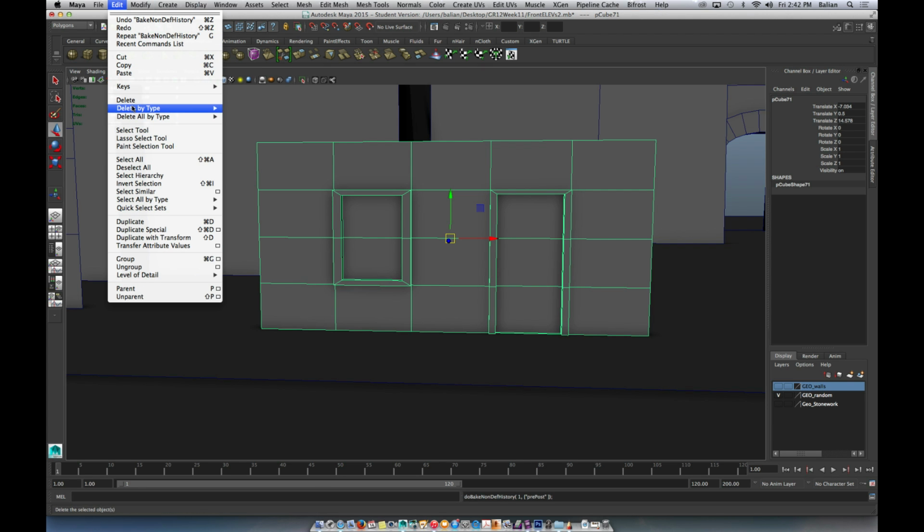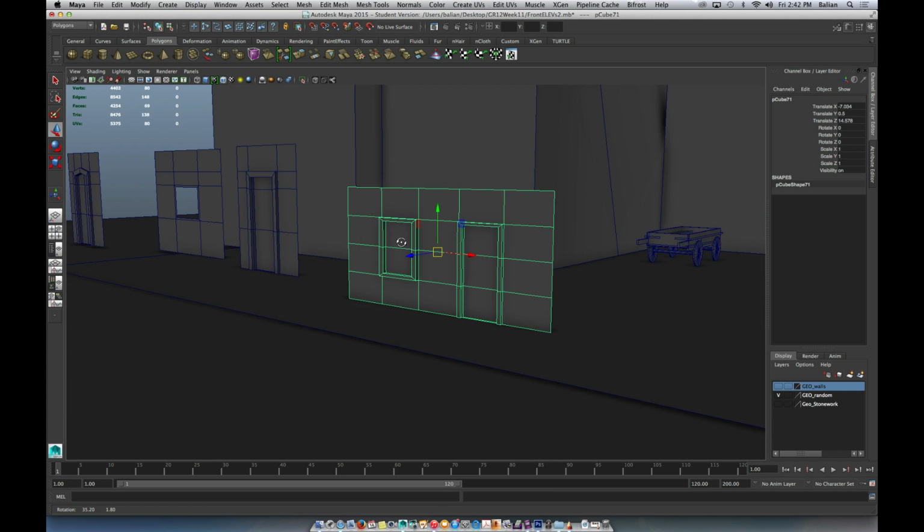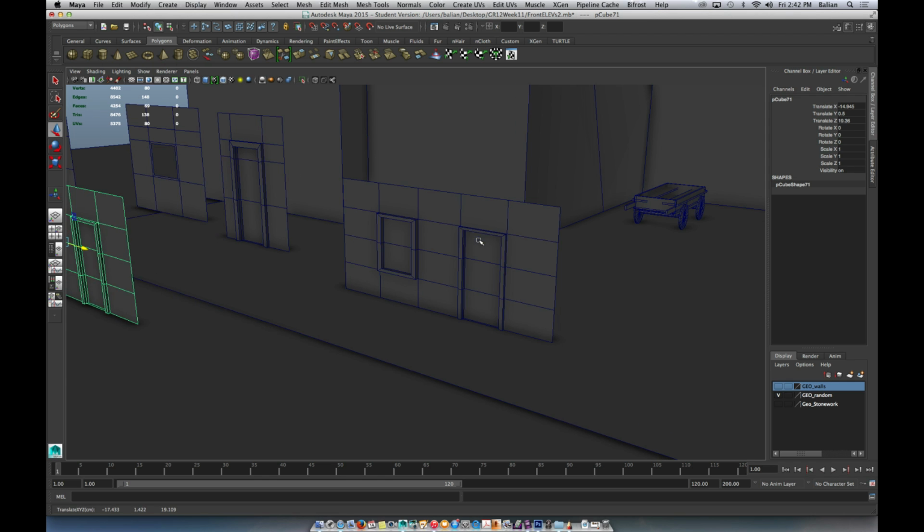Where did I go? Edit, delete by type history. Friday afternoon, people. All right, cool. So now this is good. And I have this one as one of my mesh pieces.